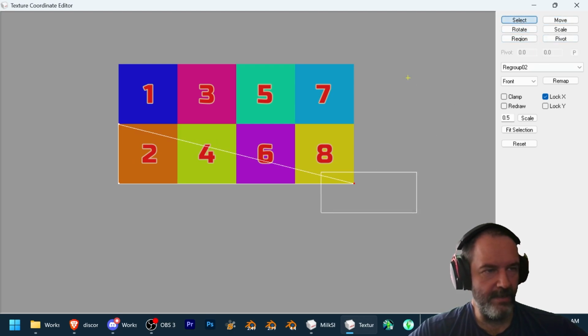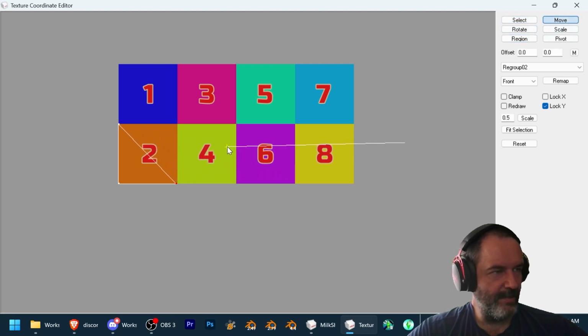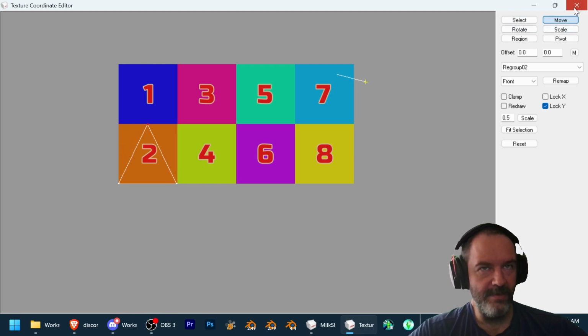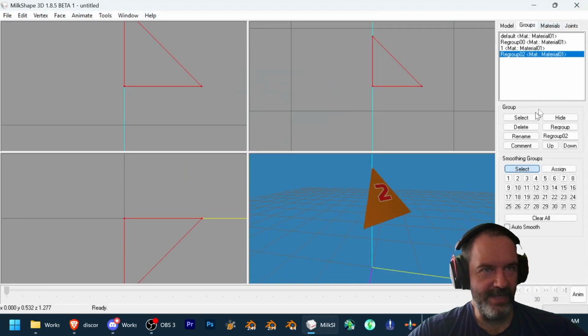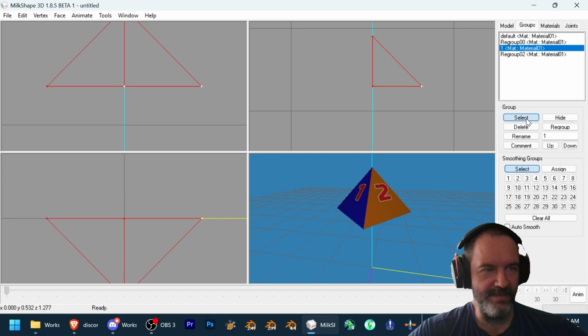Then let's lock our Y and unlock the X. So we're only moving horizontally now. Now we move this to that 2 there. Then we take the top vertex and move it to center, like so. See what our 2 face looks like. And let's see what our 1 face looks like.